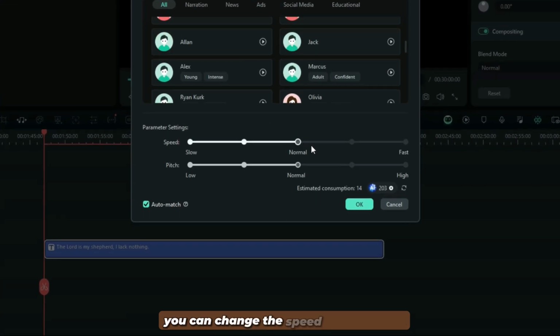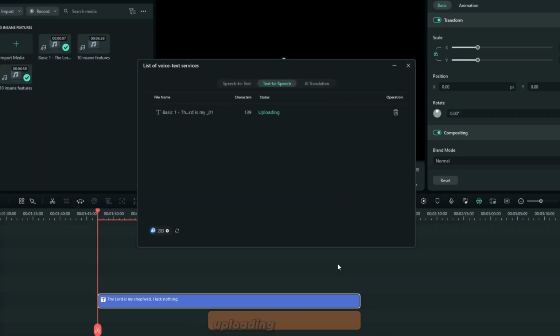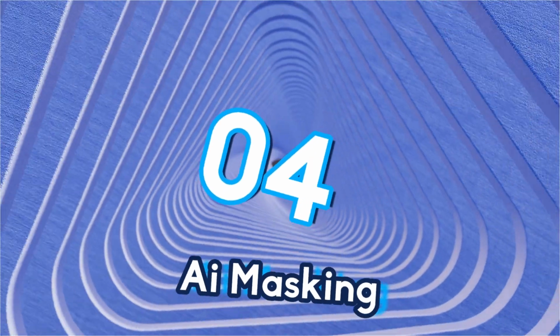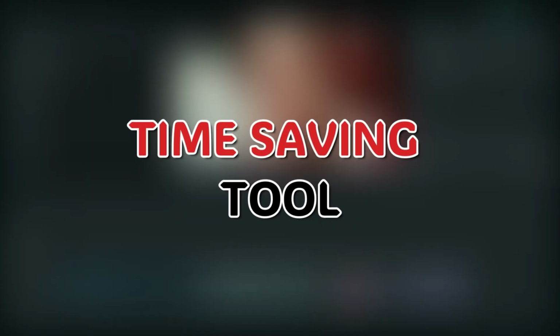You can change the speed and the pitch, but I think the default settings can do the better job. Then you select OK, scanning, uploading, transcription, and then downloading. The following tool right here, my dear friend, is the most time-saving tool.